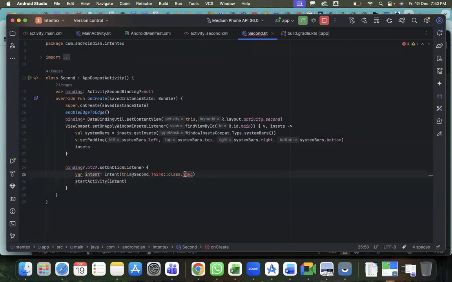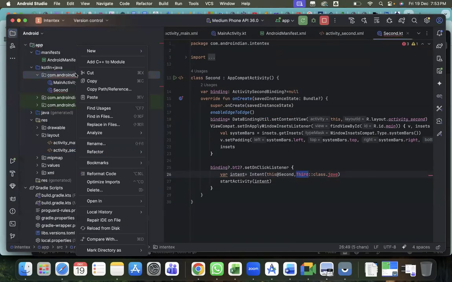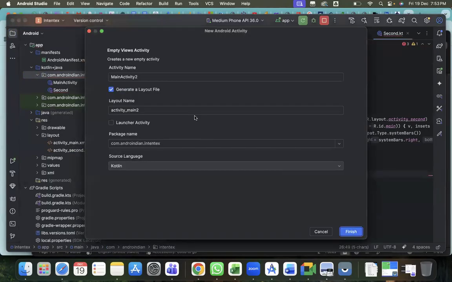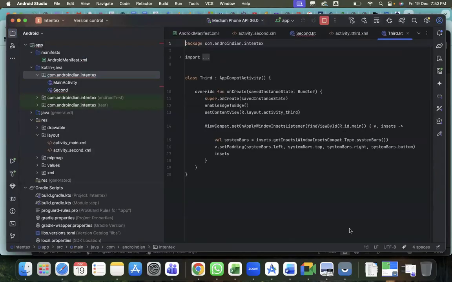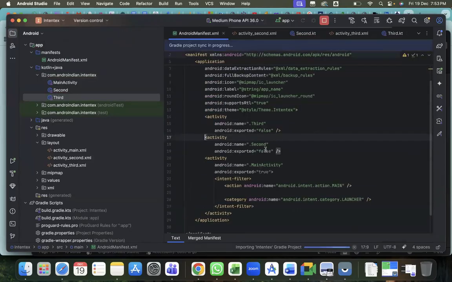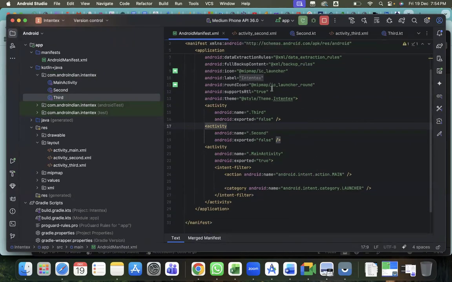Now, similar to how we created the second activity, in a similar way you have to create the third. Right click on the package name, activity, empty views activity. Here you have to define the third. So one more XML will be created here, third XML, third activity, and in the manifest file that third will also be registered like this. See, like this, it will be defined here. Then I'm running this.